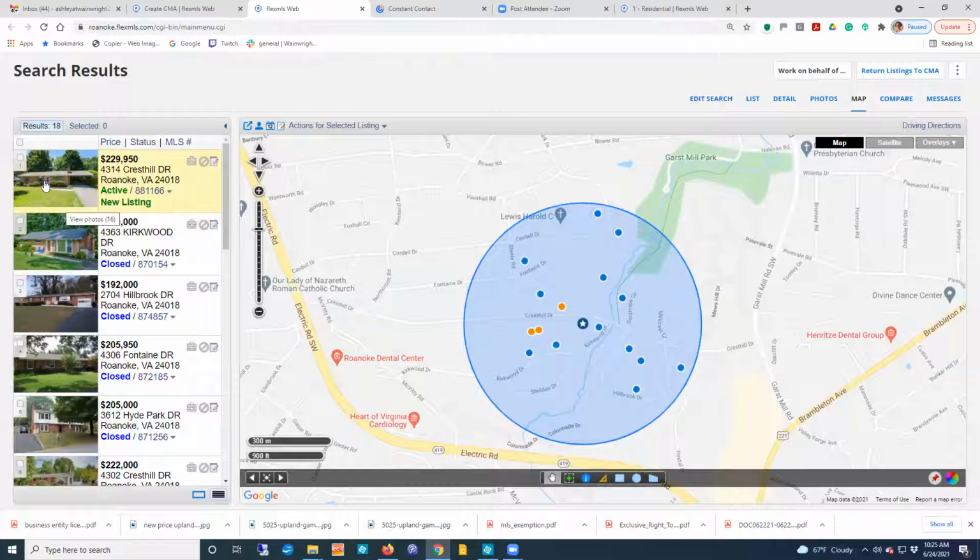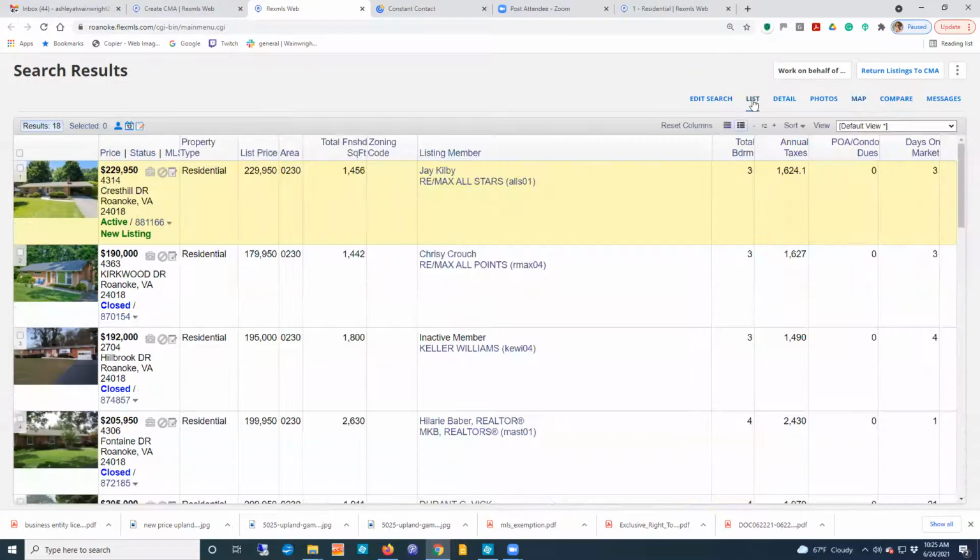I'm going to hand select probably the best 4 or 5 that I can find that most closely resemble our subject property. So I'm going to look down through here and I'm going to go back to list. So I'm on map right now. I'm going to go to list up here on the right.